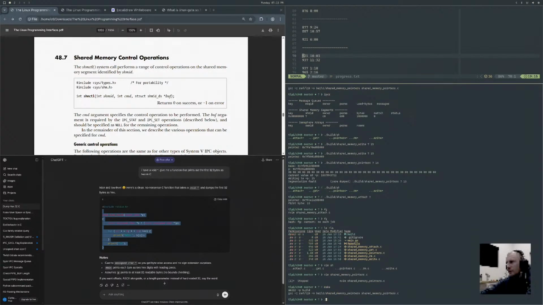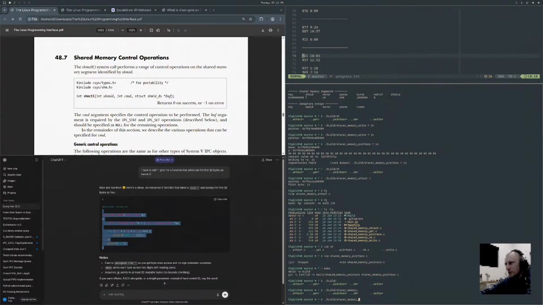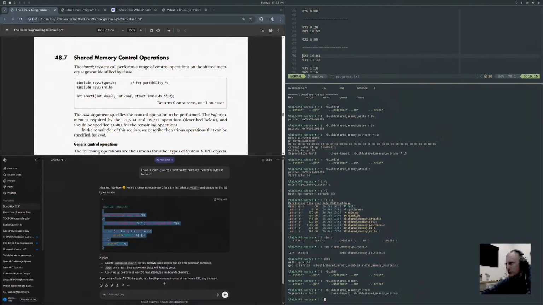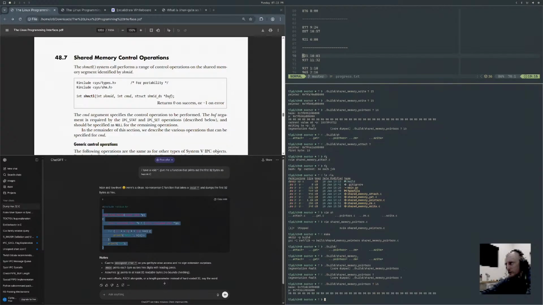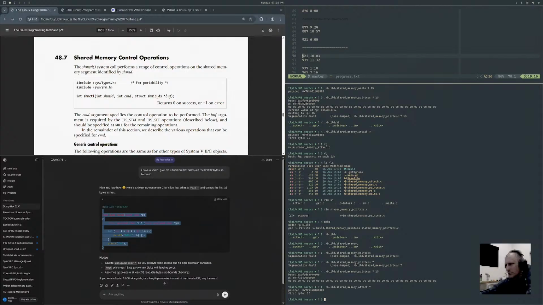Make. Build shared memory. This will be pointers. I have to say 7 here. And I have to say, what, like 15? Let's try and attach again. What? The first byte is 15, but it doesn't show up in my output here. So annoying.